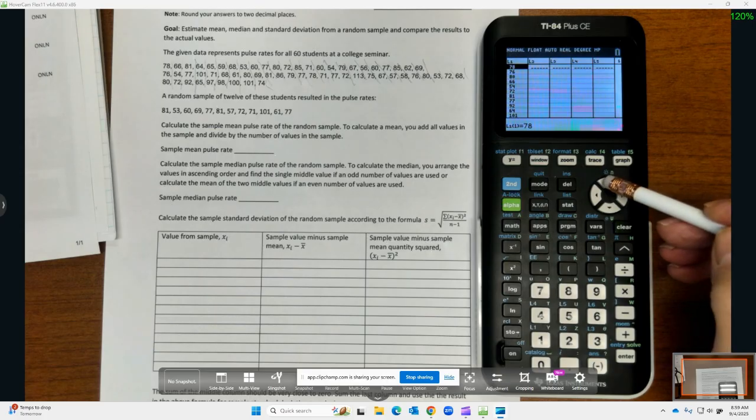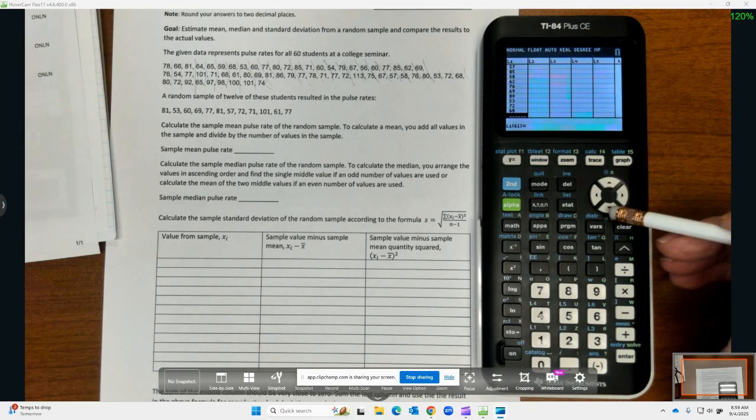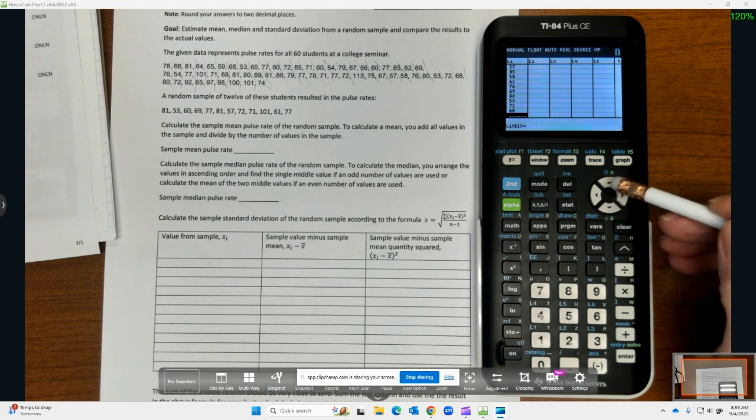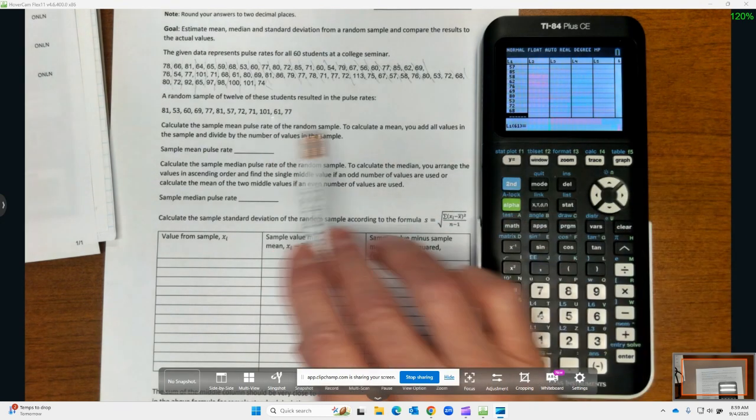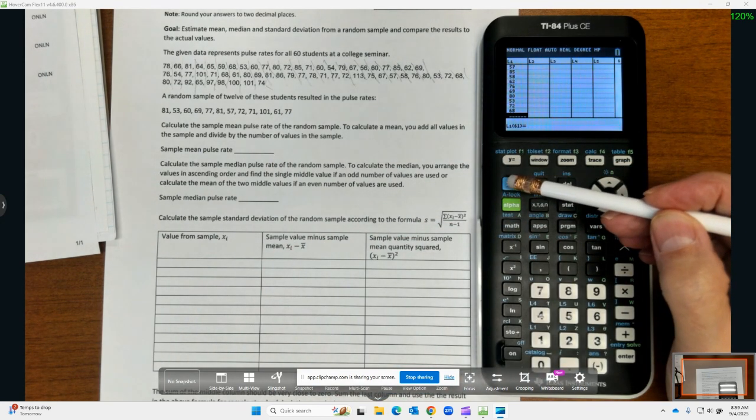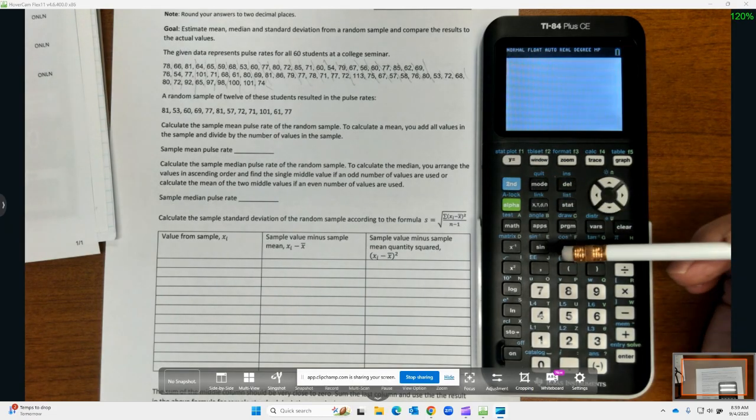I can get to the last item by going up twice. It'll wrap around, and right now it's not sorted in any special manner. It doesn't really need to be. So I'm going to quit out of that.